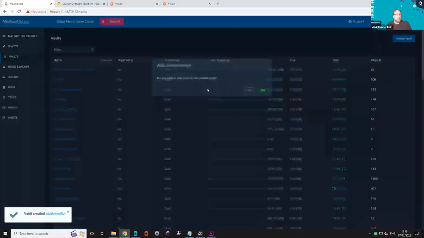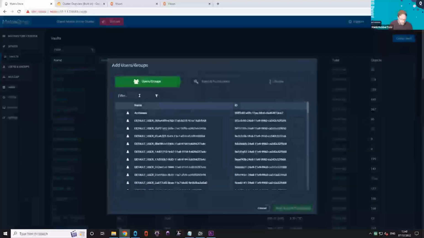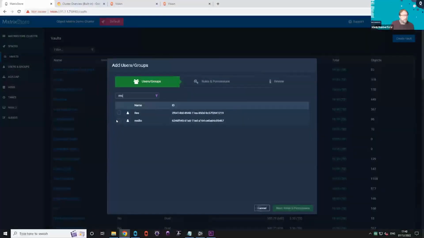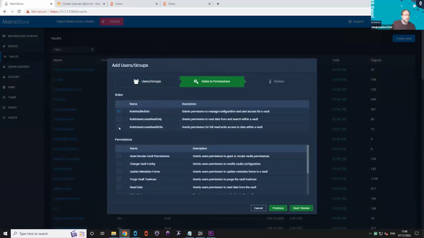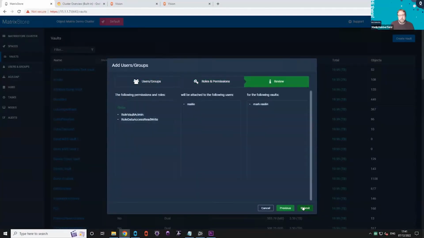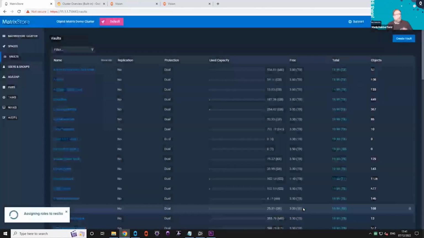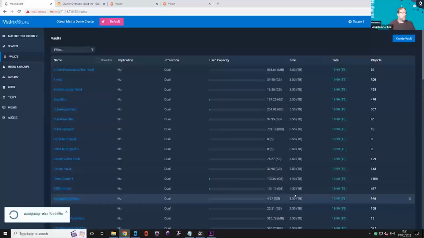And straight away, I can give some users some access. I think I'm going to give my Resilio user a quick bit of access. And I can say, super quick, he's an admin and a read write user. And that's it. Set up a vault, giving people access. Away we go. How do I get access to that vault?